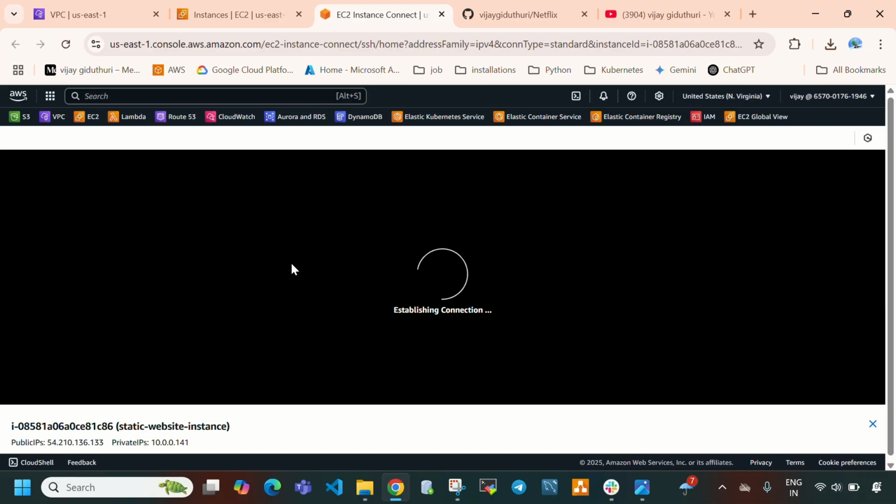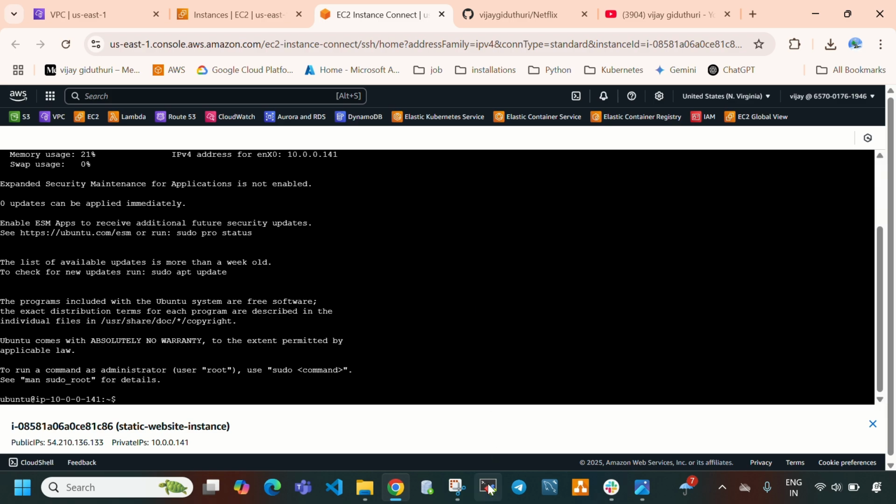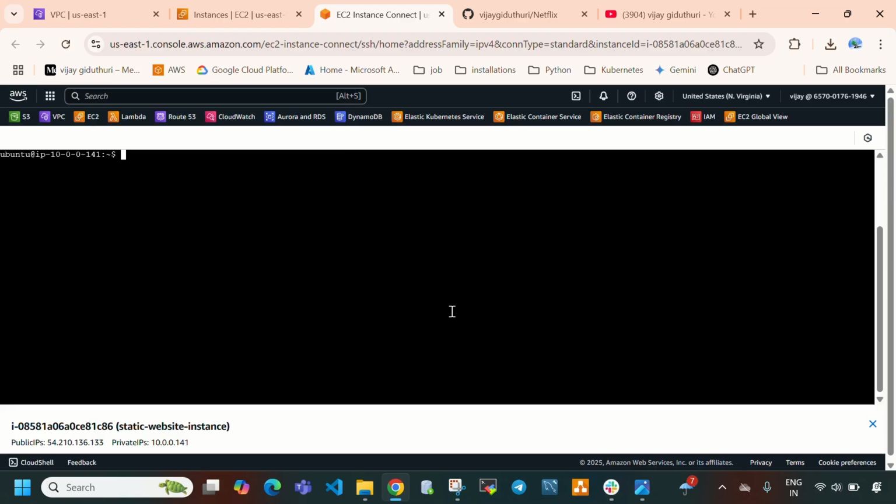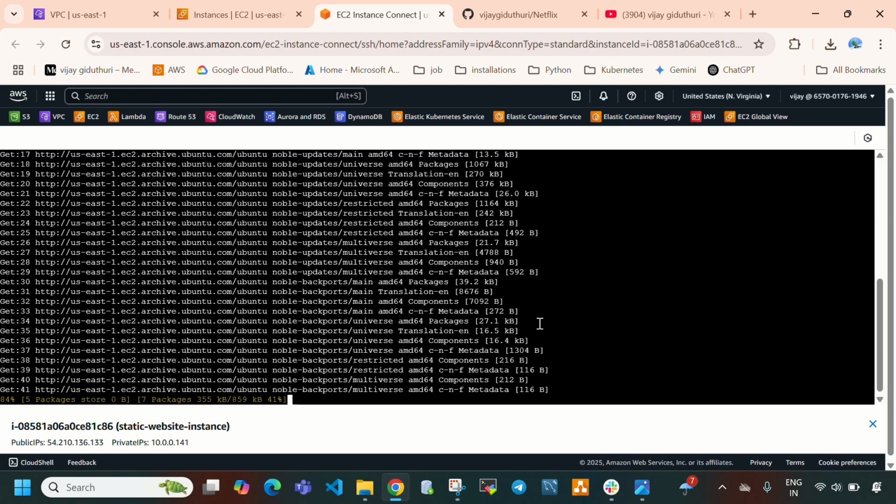So it will connect to our EC2 instance, or else previously we created a key pair, right? So using that key pair you can connect using MobaXterm or PuTTY, it may be anything. You can connect from other shells. Okay, so directly clear this. So first initially we need to update this virtual machine. So sudo apt update -y. So it will update this virtual machine.